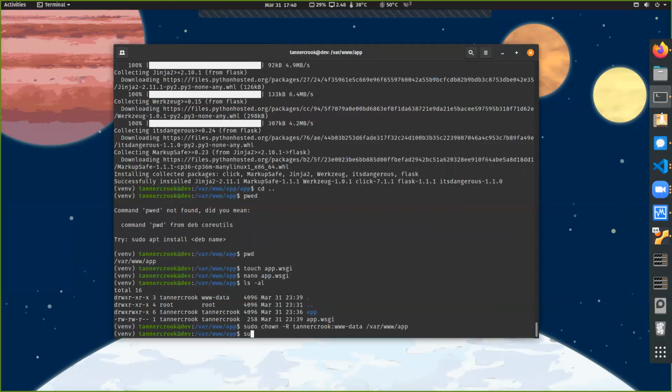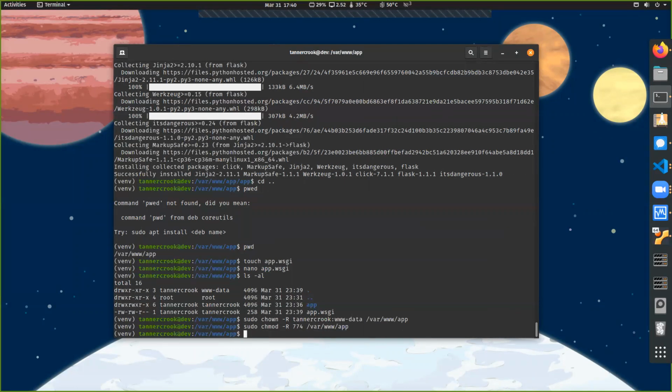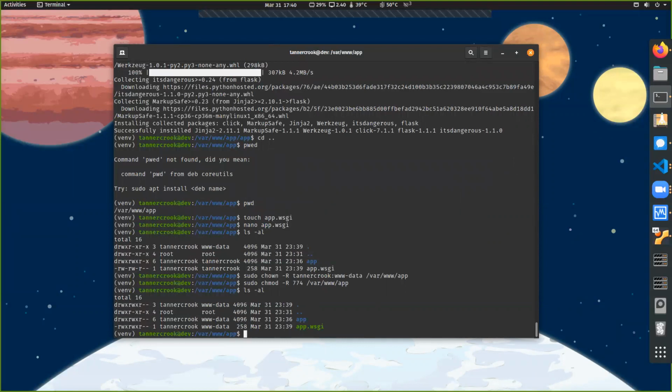Now we're going to change one more permission, sudo chmod. We're going to change the actual permission because we changed the owner and the group, but now we're going to change it so the owner can read, write, execute, the group can read, write, execute, and everyone else can read it. /var/www/app. So now all of our files should be owned by your user in the www-data group.